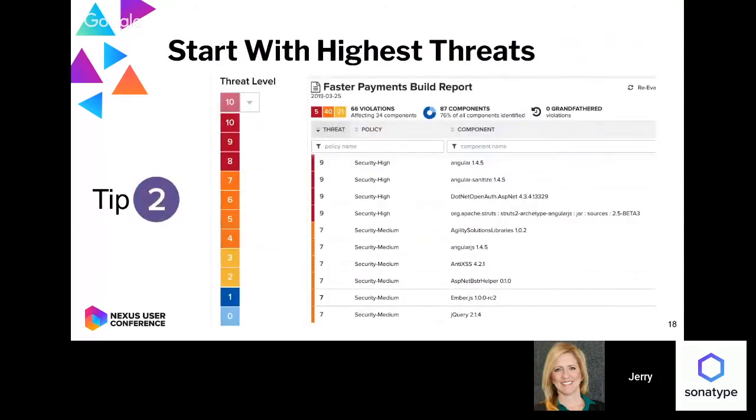Tip number two, and Paige, in the earlier session where she was talking about some of the things to help the developers, it was kind of funny. This is my number two tip: start with the highest level threat. Every once in a while when I meet customers, at the point where I start talking about next steps, it feels like there's a little bit of deer in headlights going on. They see the violations.